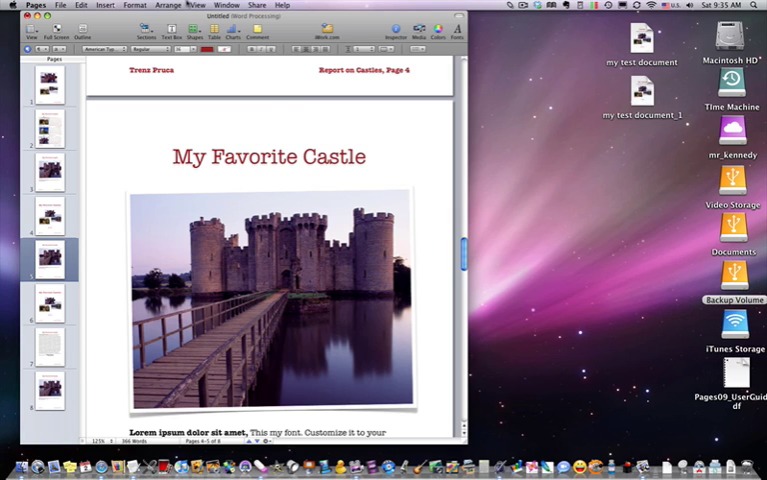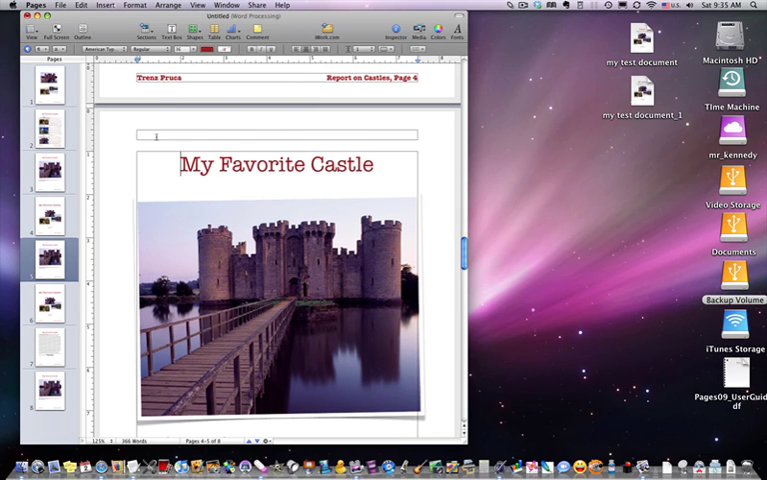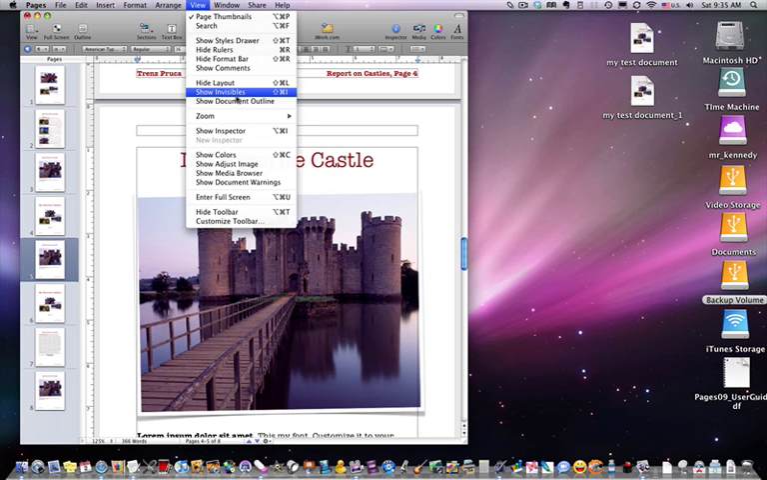So if you're kind of new at this, it may be worthwhile to turn on the layout, and you can kind of see where these things are going to lie in the layout of the page. So let's see. I'll leave that on for now.